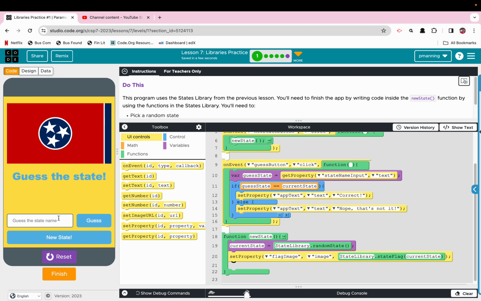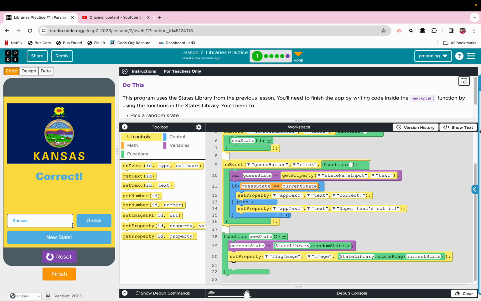Guess the state. I don't know that one. New state. I'm pretty sure that's Kansas, so let me guess. That's correct. New state. No, that's not Georgia, so I'm going to guess Georgia. Nope, that's not it. So all of this, pardon my fumbling, simplified as I went, but it's two lines of code. And we have it working.